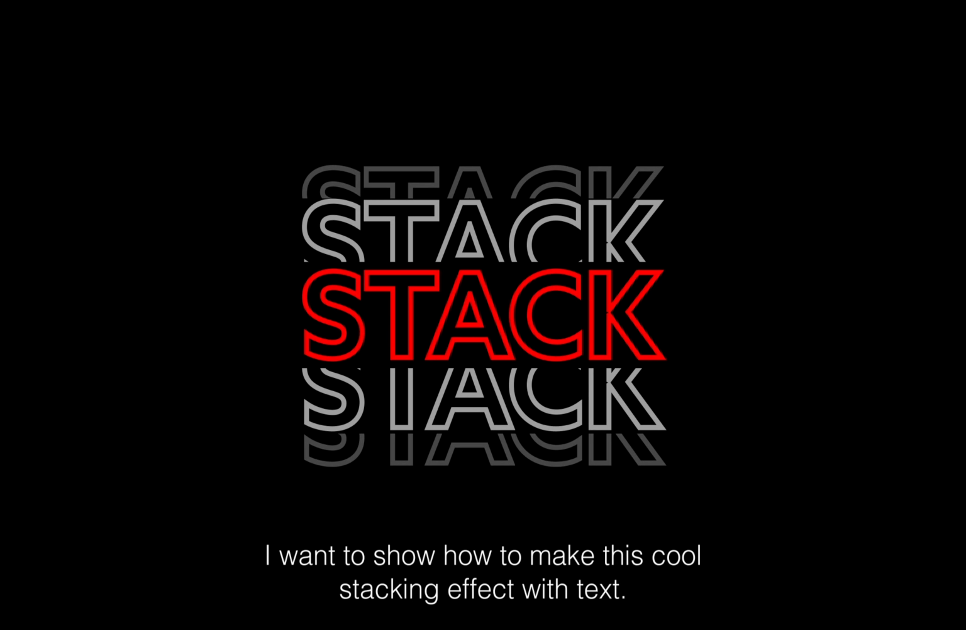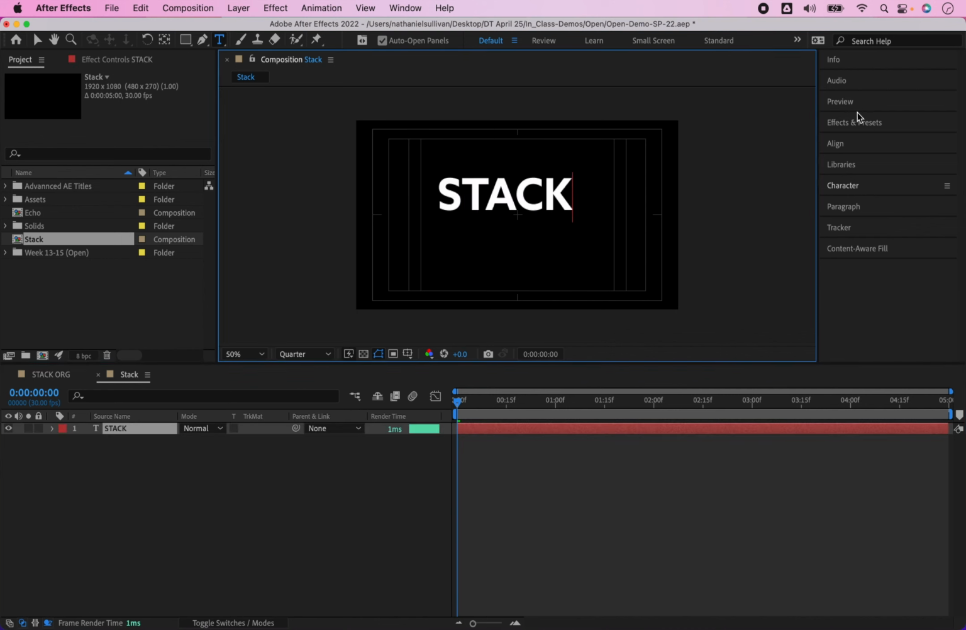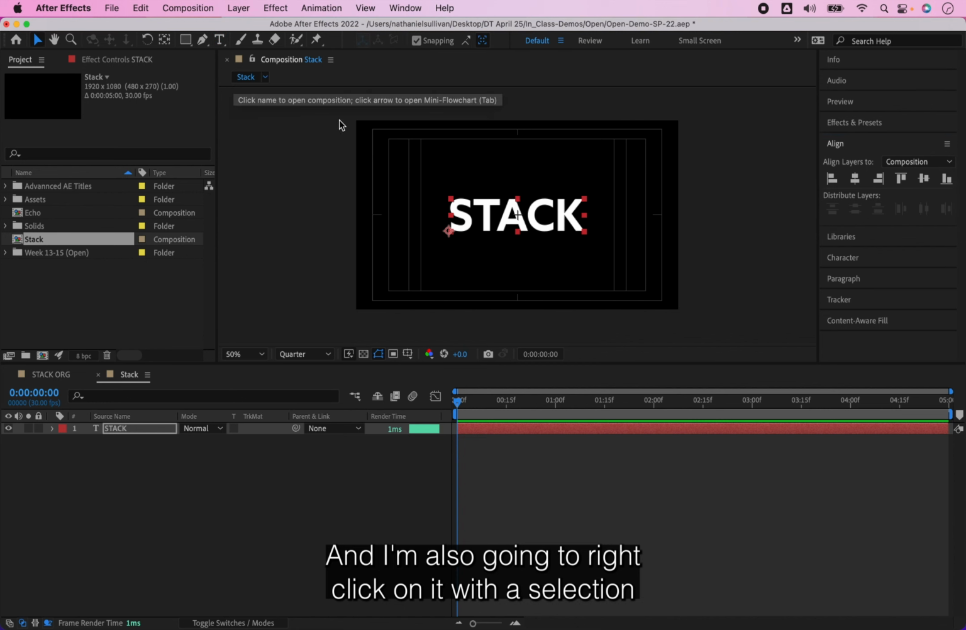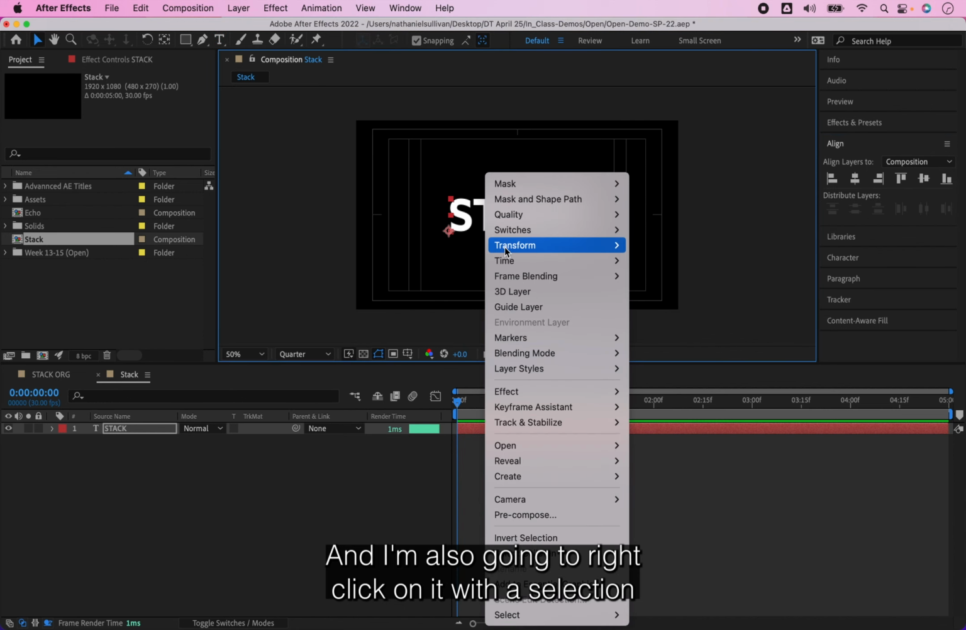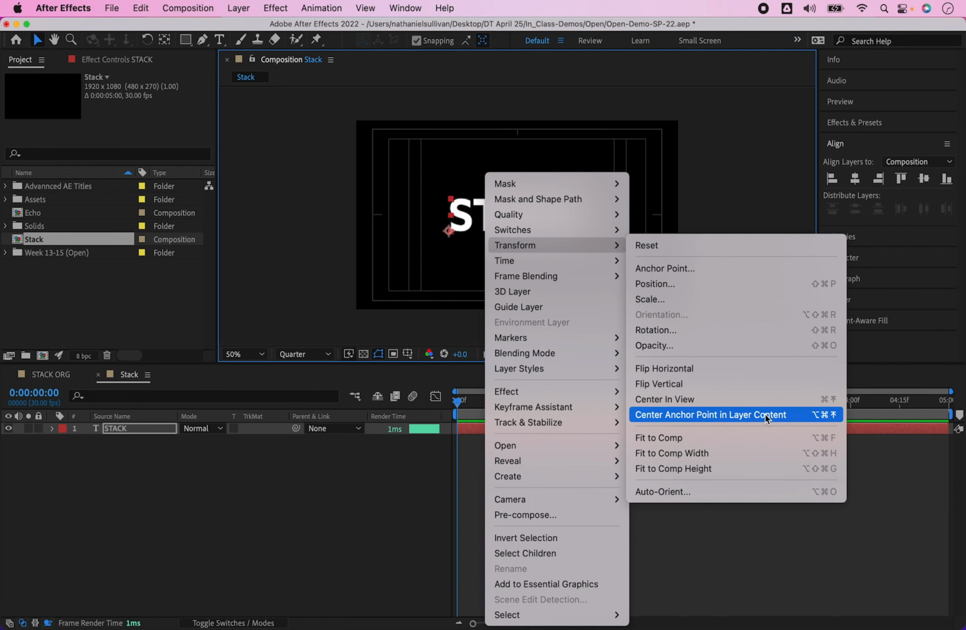In this demonstration, I'm going to show you how to make this cool stacking effect with text. The first step is to type anywhere in the composition window. And I'm going to align this with the Align menu. I'm also going to right-click on it with the Selection tool, go to Transform, and center anchor point in Layer Content.